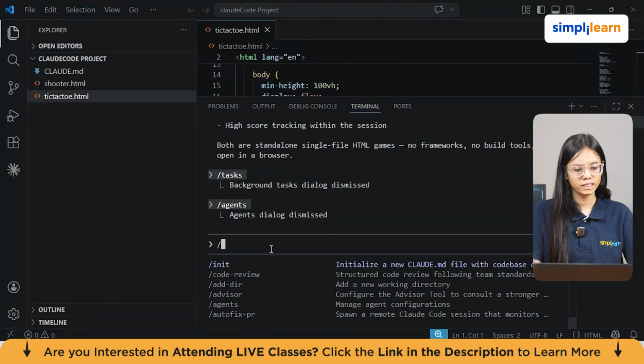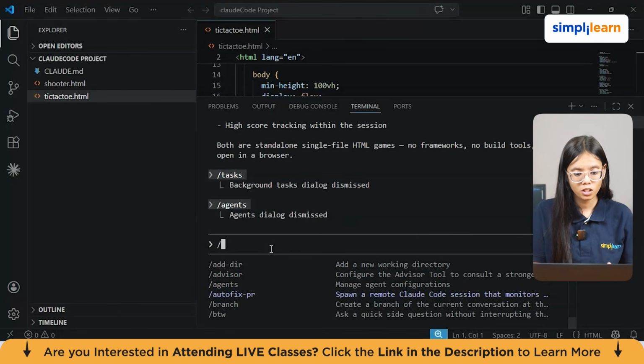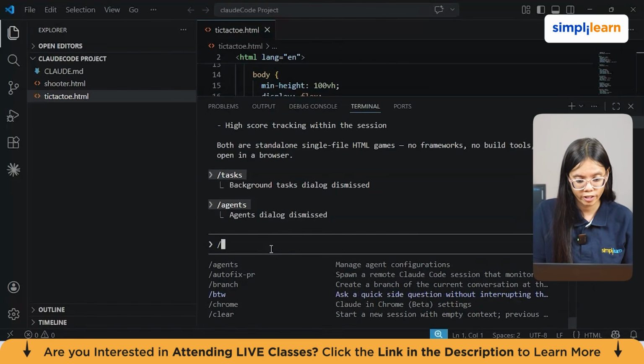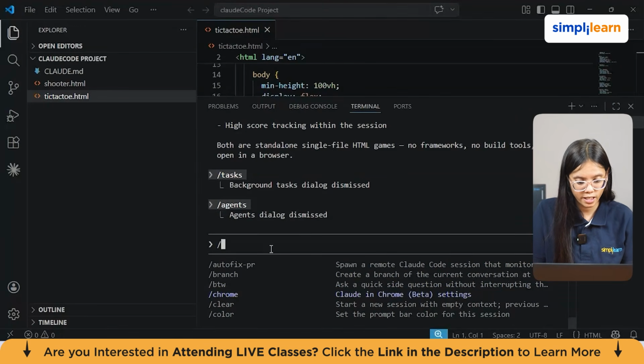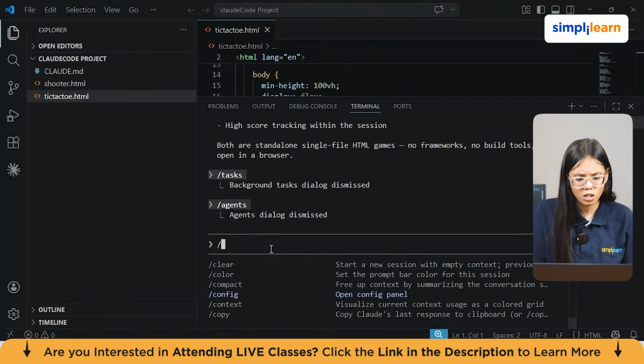And you can simply press this slash to check all the commands we have in Claude Code, like init, code review, add directory, advisor, agents, autofix, branch. So you can get the description here and you can perform the task as you want according to your project requirement. If you want to start a new session, you can write clear, color, compact, and even config if you want to open the config panel.